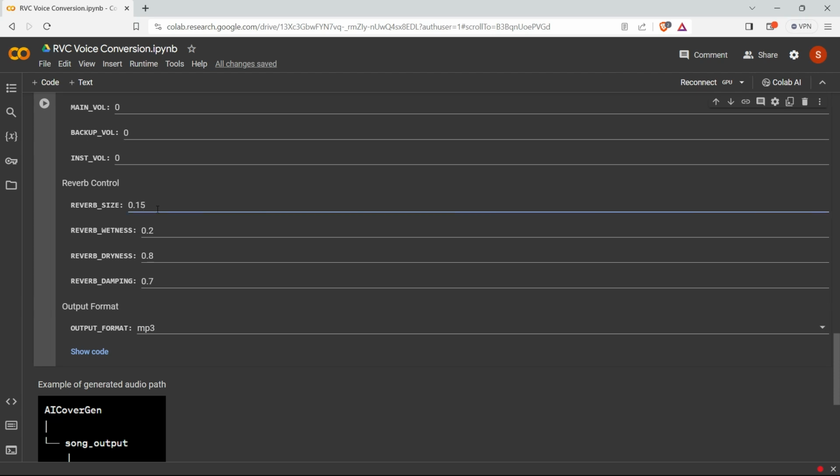So I need to increase the value here. Maybe I need to keep 0.7 or 0.8. The more I increase the value, the bigger the hall size will be, which means it will sound like he is speaking from a bigger auditorium. If I keep 0.15, which is the default, it feels like he is speaking from a smaller room. So the room will be smaller, which means it will sound like he is sitting inside a room and speaking. So this is up to the motive of your voice conversion.